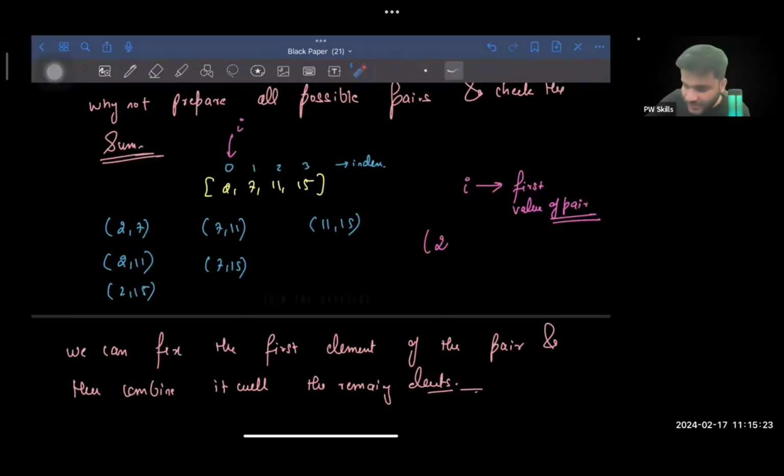Now I can combine 2 with everything to the right side of 2. I can combine 2 with all of these values one by one. So I can combine 2 with 7, 2 with 11, 2 with 15. Do you see a sense of repetition? You are again and again doing the same thing, that is combining 2 with the remaining set of elements. So what will I do? I will take one more variable j.